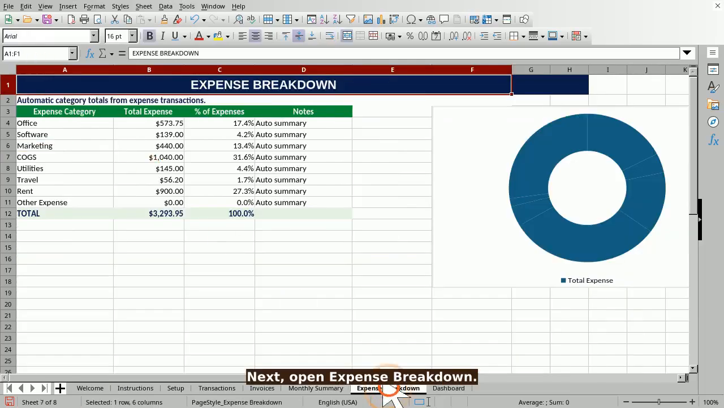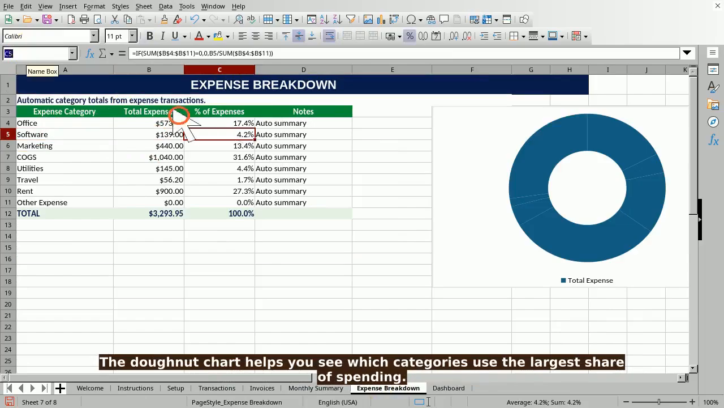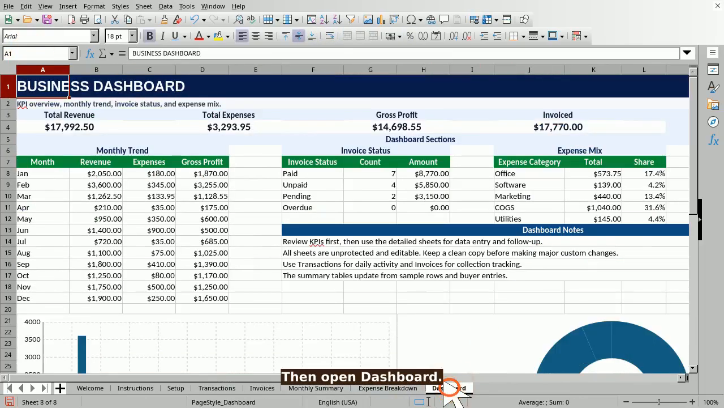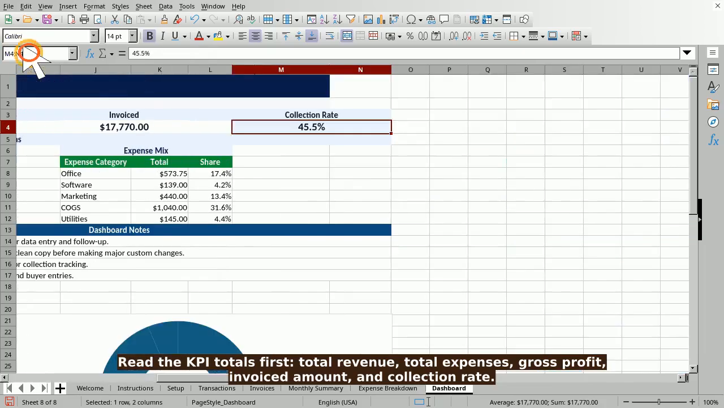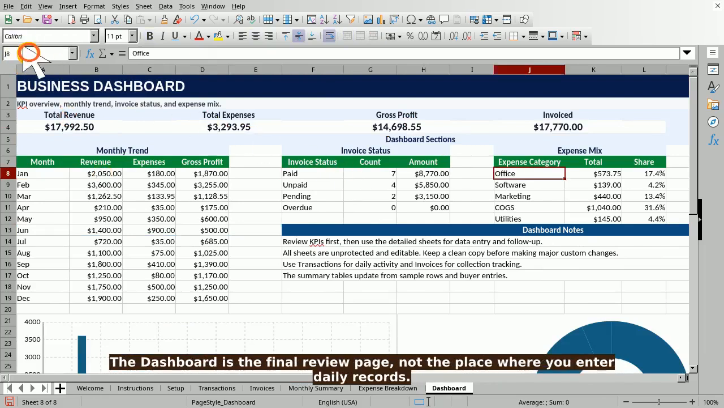Next, open Expense Breakdown. The software category now includes the $49 entry, and the percentage is recalculated automatically. The donut chart helps you see which categories use the largest share of spending. Then open Dashboard. Read the KPI totals first: total revenue, total expenses, gross profit, invoiced amount, and collection rate. Below the totals, review the monthly trend, invoice status, expense mix, and the charts. The dashboard is the final review page, not the place where you enter daily records.